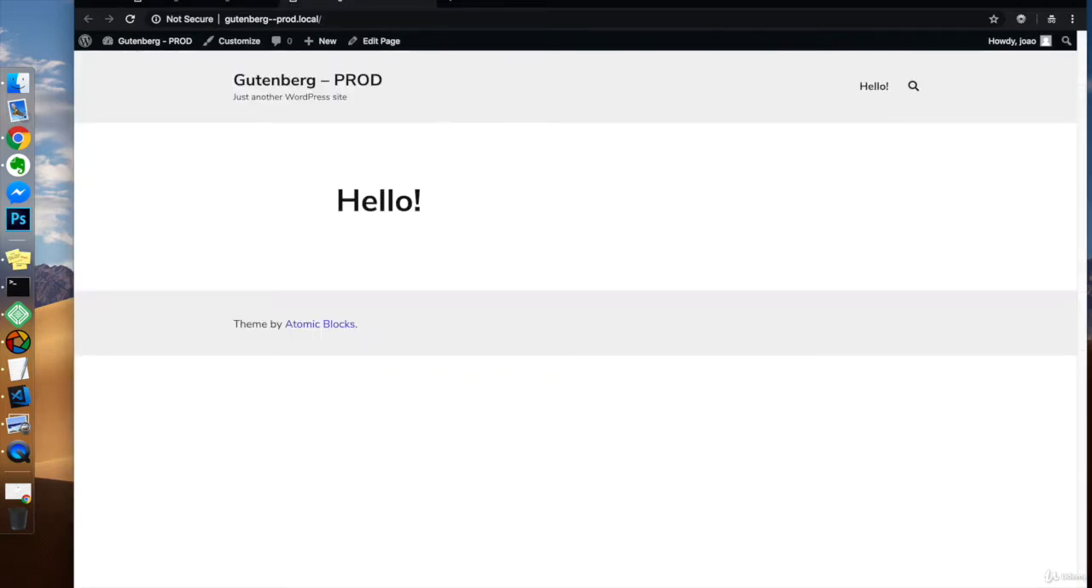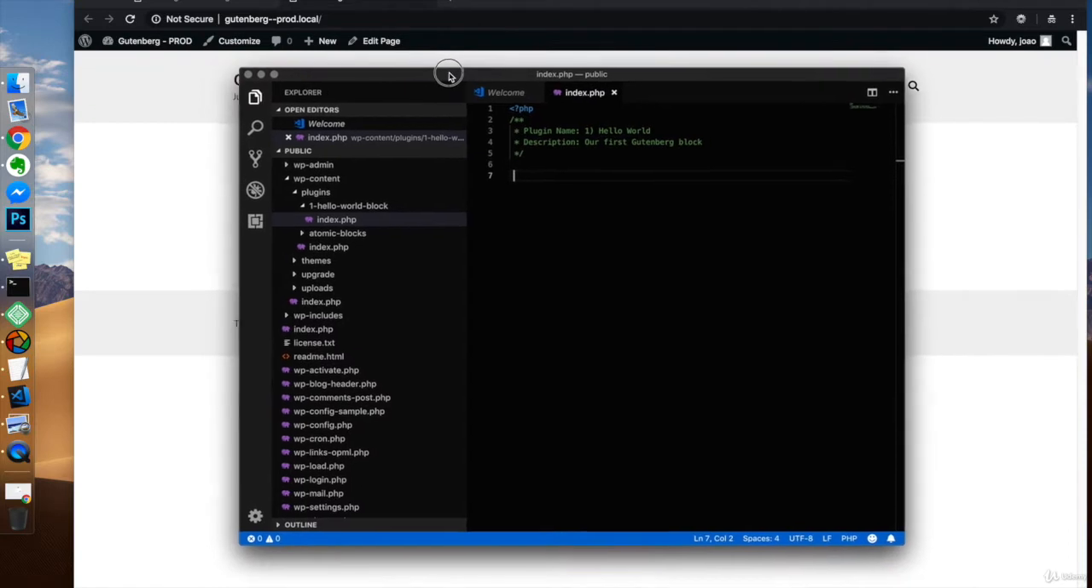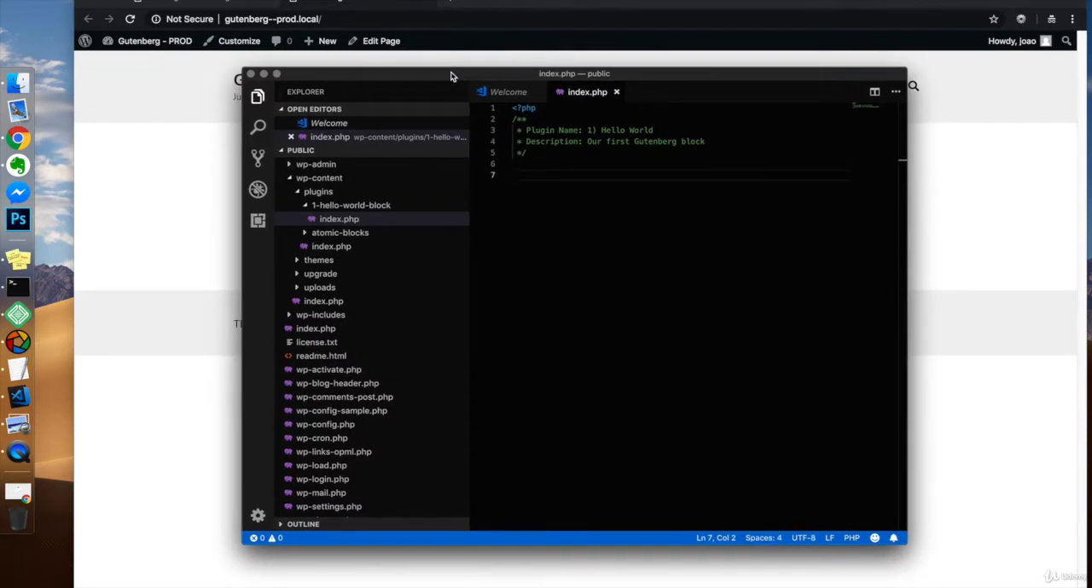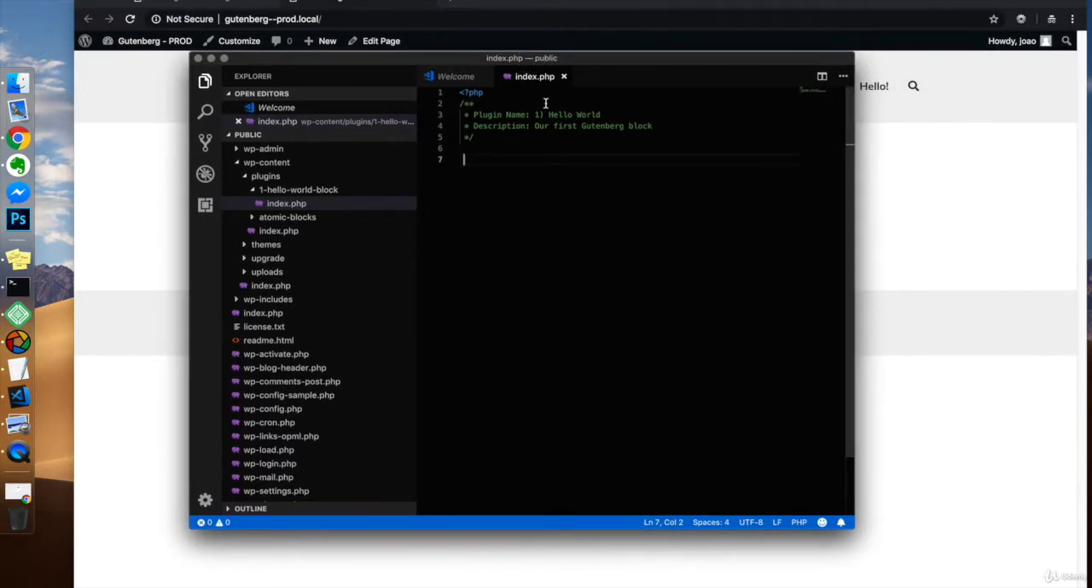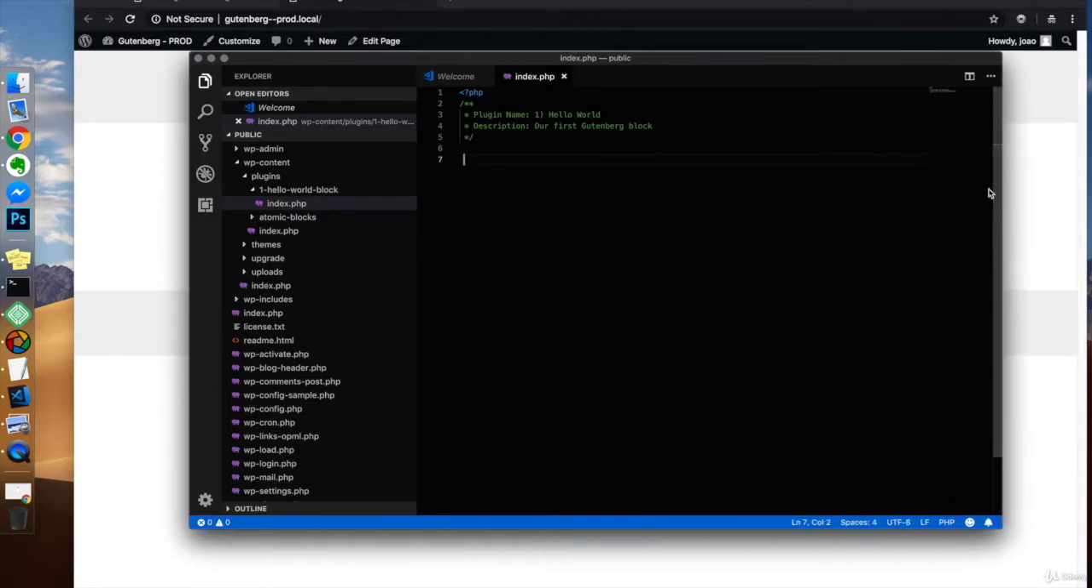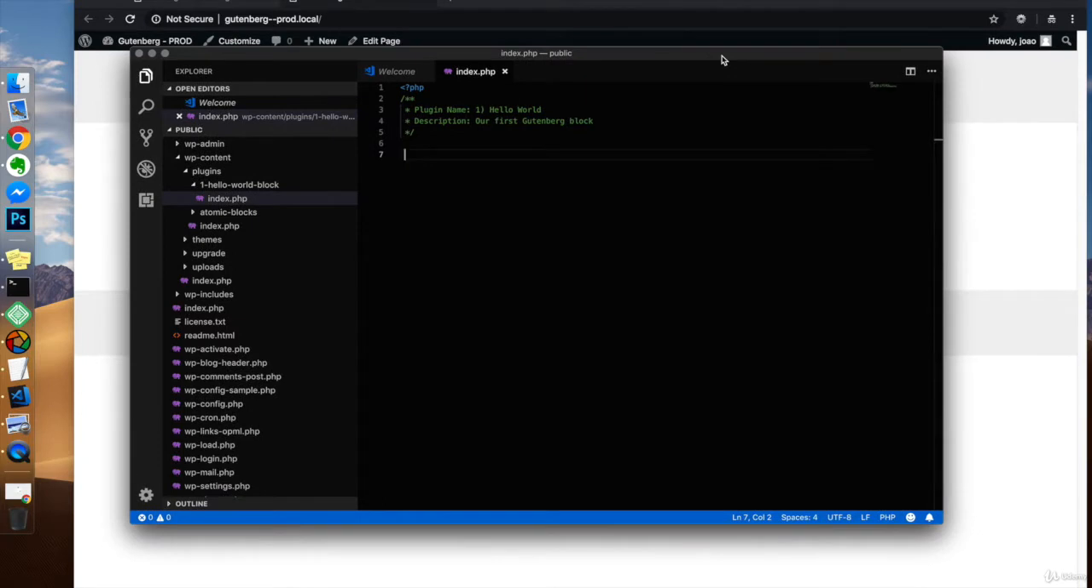And we are starting right there. So we are going to start by defining the block behaviors that we will define inside the JavaScript file. As you can see, this is a PHP file. This is where we will load the files that are needed for our block.